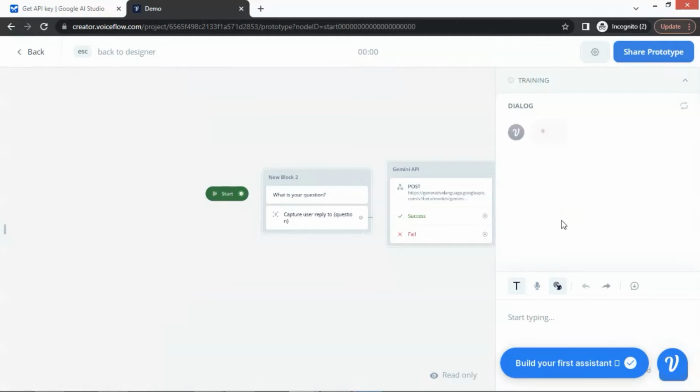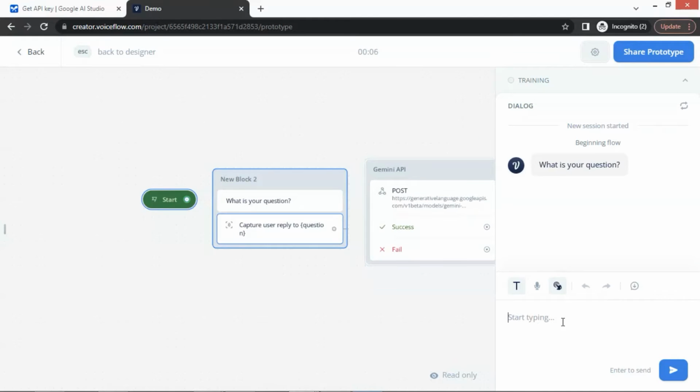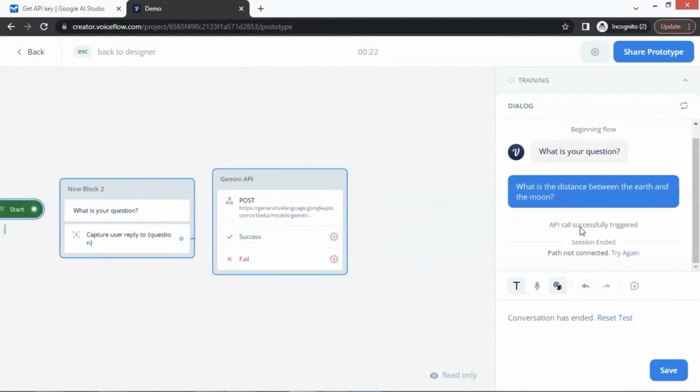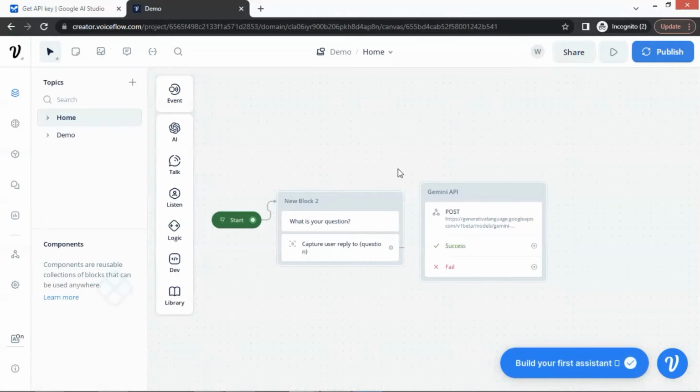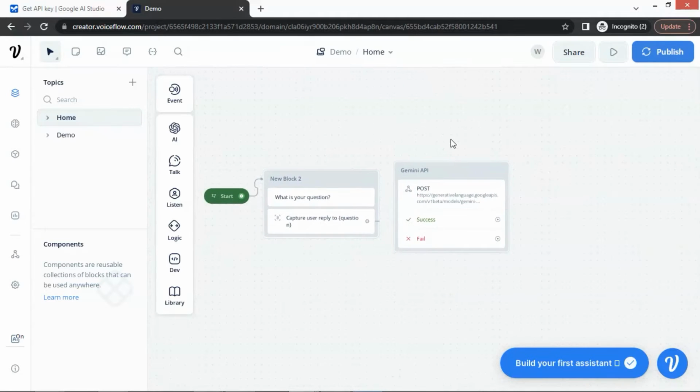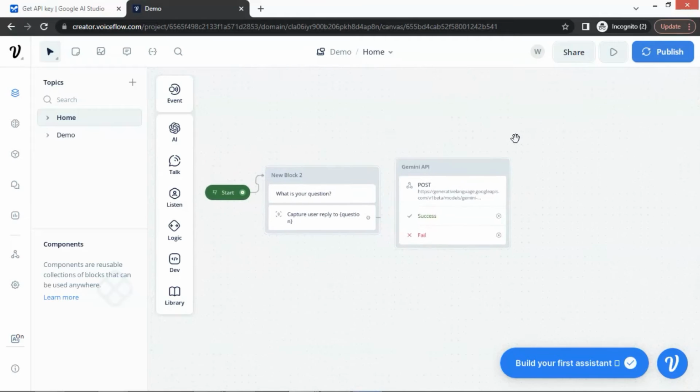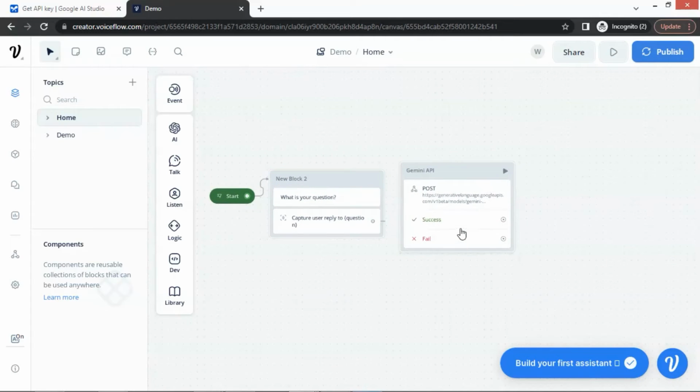The bot says, "What is your question?" We enter the reply, "What is the distance between the Earth and the Moon?" It says, "API call successfully triggered." This means that the user input has been saved and successfully sent to the Gemini Pro API. So far everything works just fine, including the capture block to save the user question to the variable, and the API converts the variable to the question and sends it to Gemini.